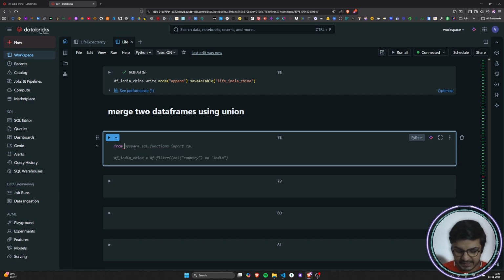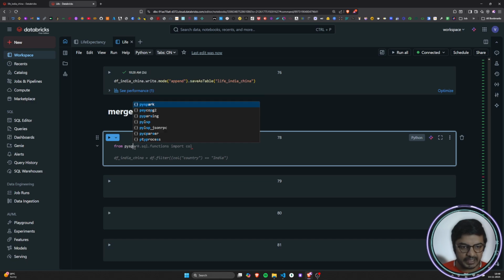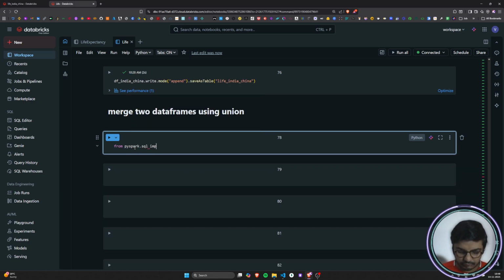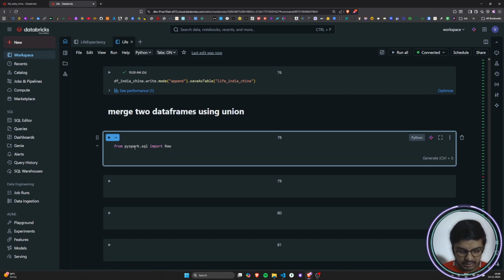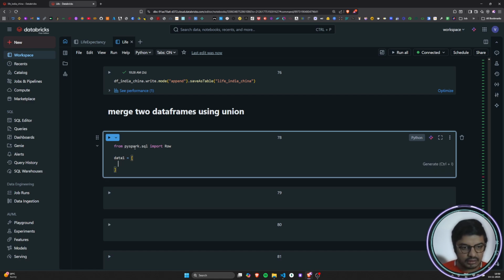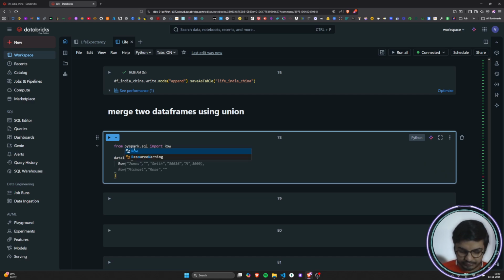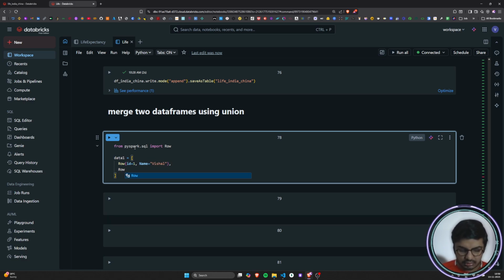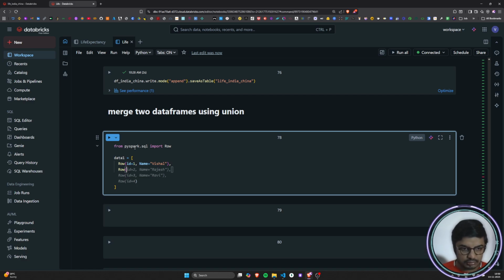First of all, we will create two dummy data frames. From pyspark.sql I will import Row, and I will create data1, which will be equal to Row with id equals 1 and name equals Vishal, and then another Row with id equal to 2.